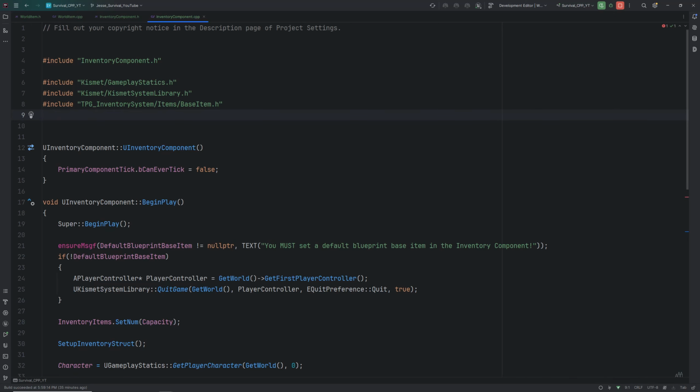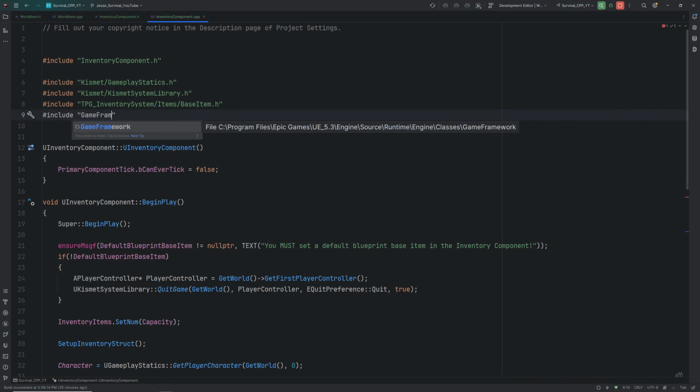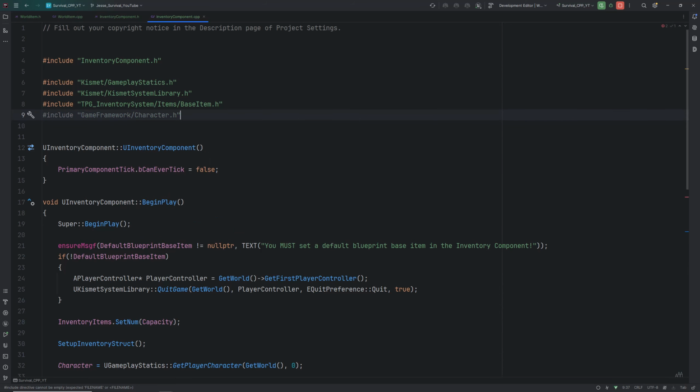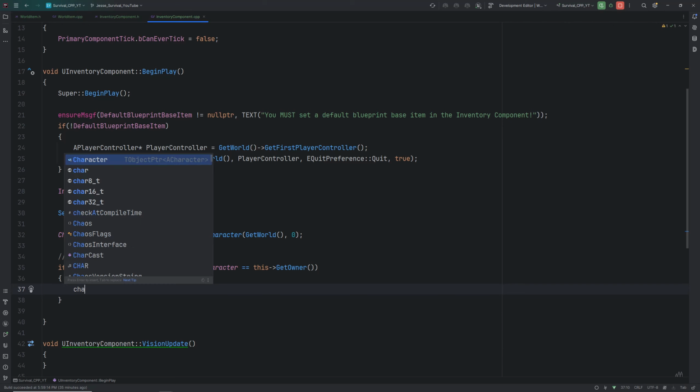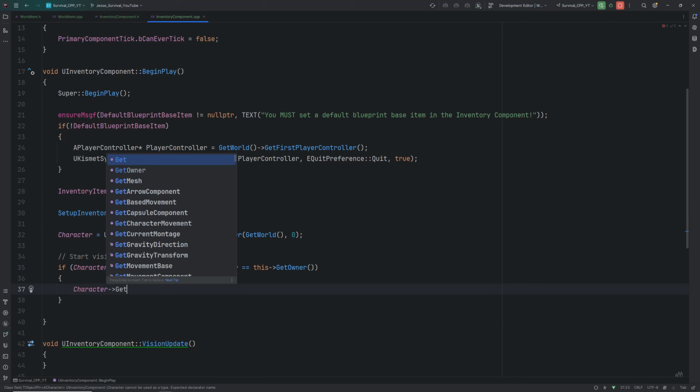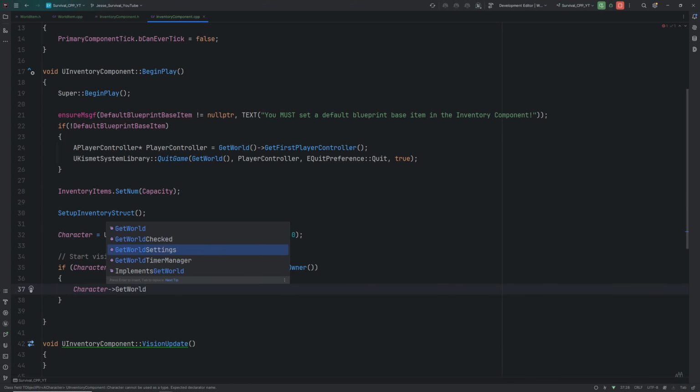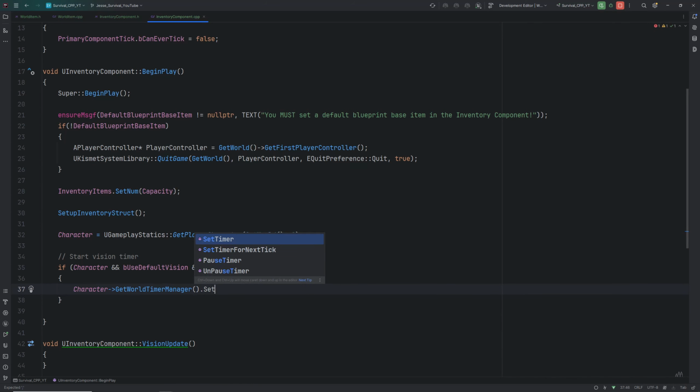So I'm going to go #include GameFramework/Character.h. And there we go. It gets rid of the red squiggles for us, and now we don't have any errors. So let's go ahead and continue this function. If all this is true, then we want to get the character, and we want to get the world timer manager, and we want to set a timer.